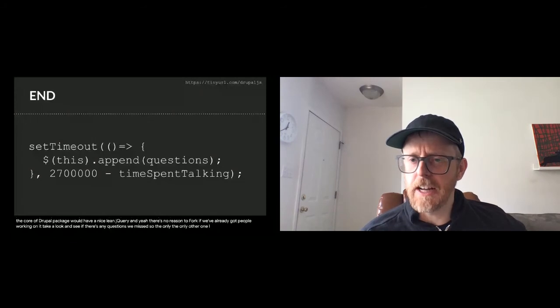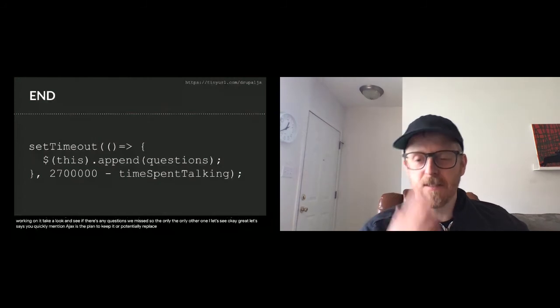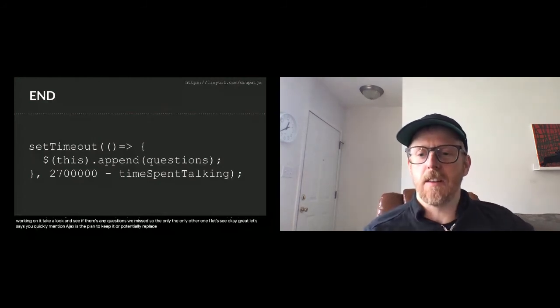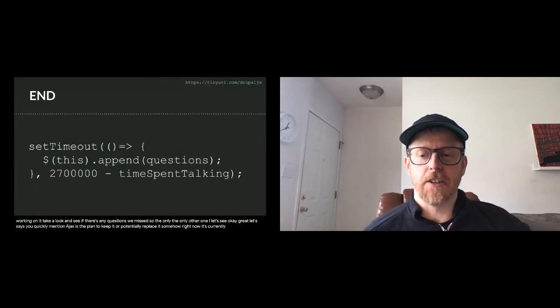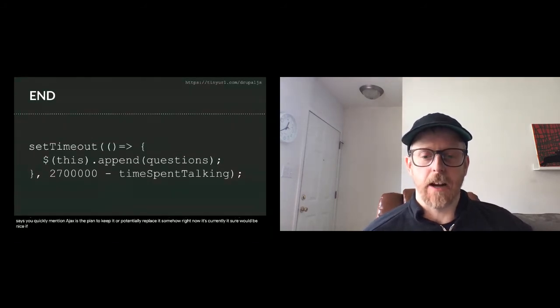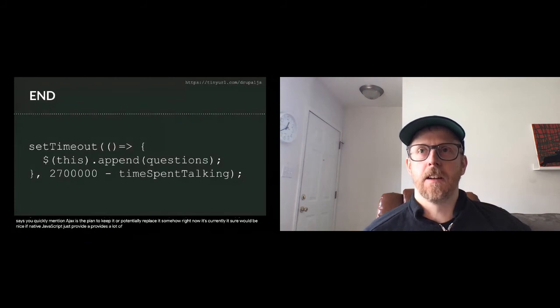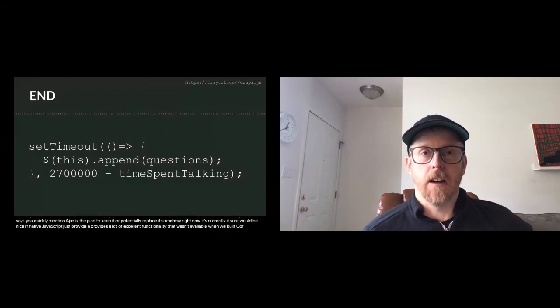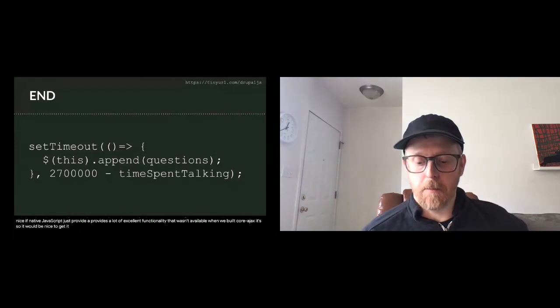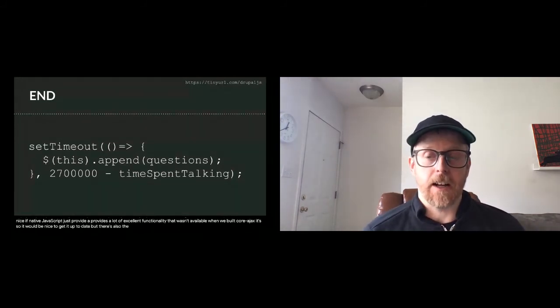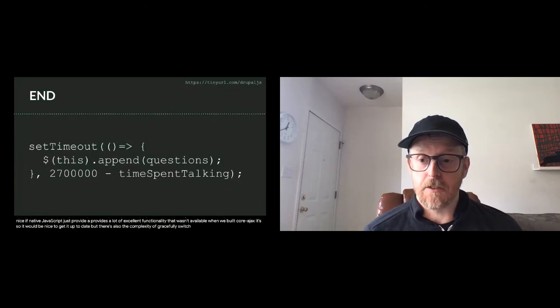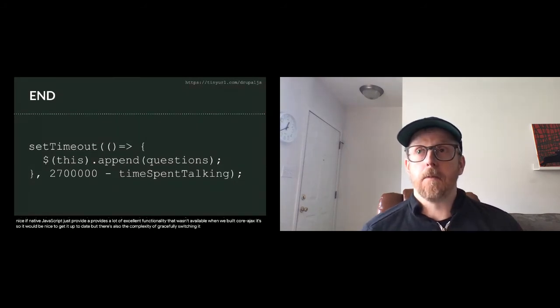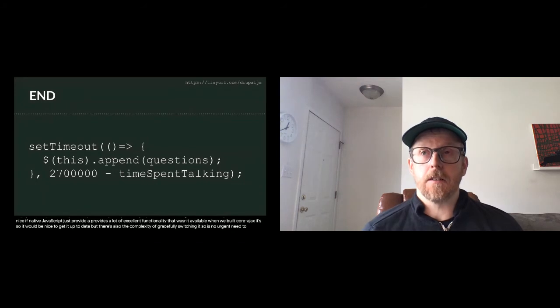Nicholas says, you quickly mentioned Ajax. Is the plan to keep it or potentially replace it somehow? It sure would be nice if native JavaScript just provides a lot of excellent functionality that wasn't available when we built core Ajax. So it would be nice to get it up to date, but there's also the complexity of gracefully switching it. So there's no urgent need to switch it.